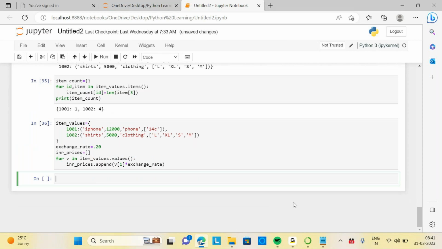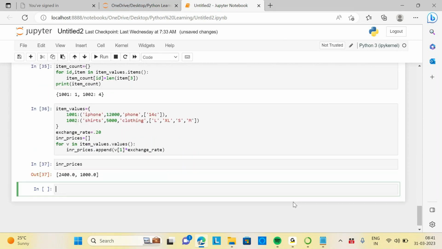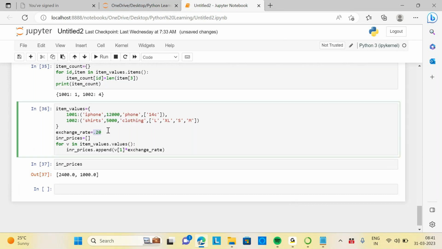Now let's see INR_prices. Getting it? 12,000 into 20 and 5,000 into 12. So these two items. Making sense? So these are the small things.